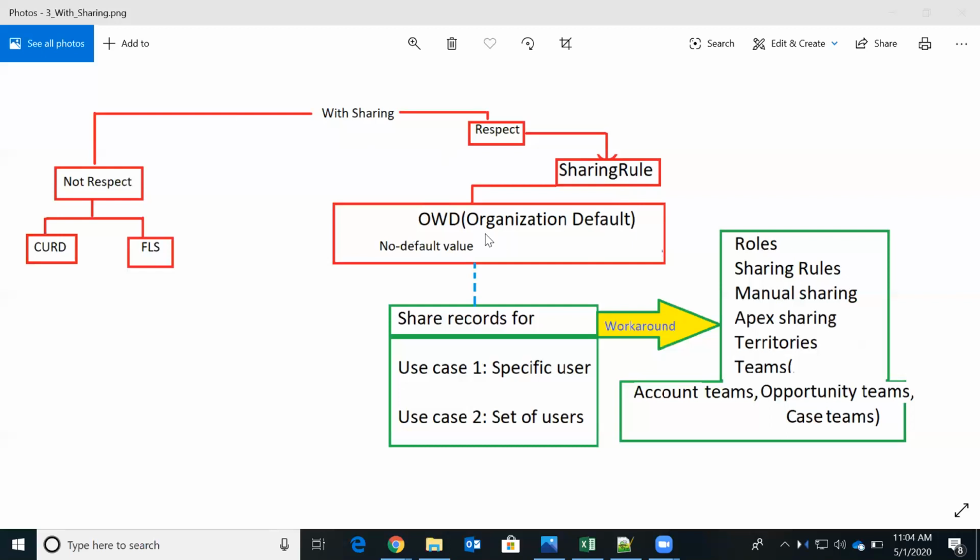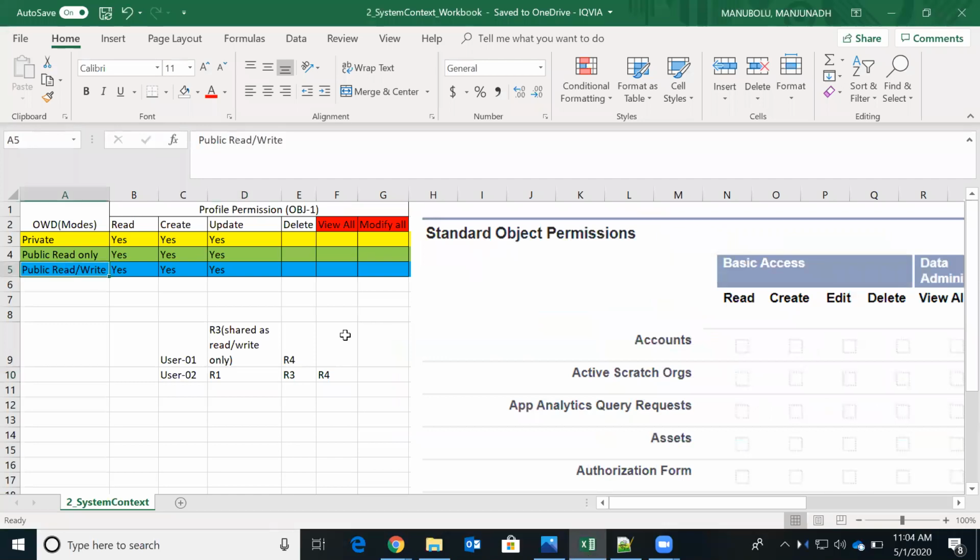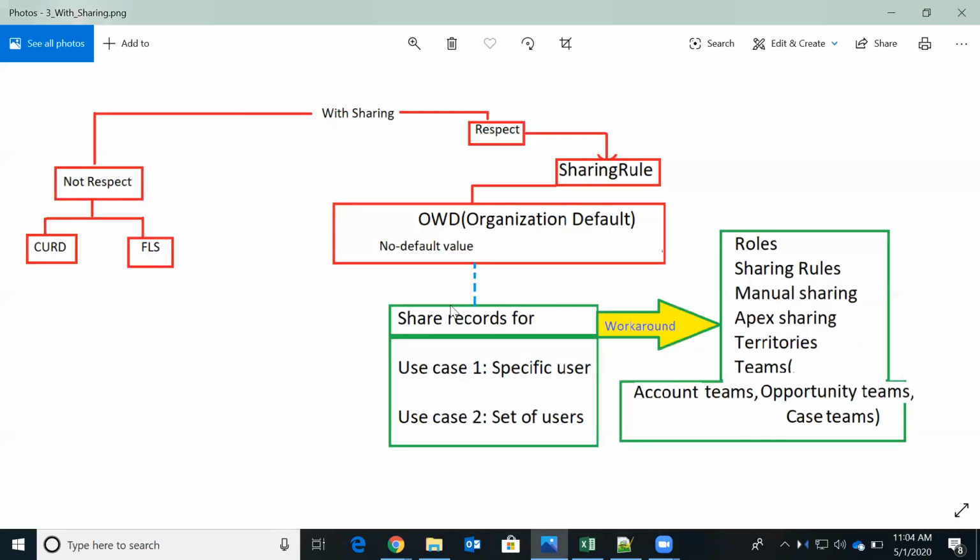And if OWD is not given as public read write value, then what happens? In our business, there may be use cases to share the records for specific users and sets of users. Then these workarounds will come into the picture. And because of these workarounds, if a record is shared, then only those specific records will be retrieved when we query from the backend, in terms of the with sharing concept.